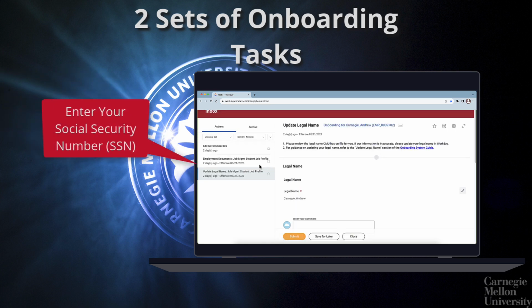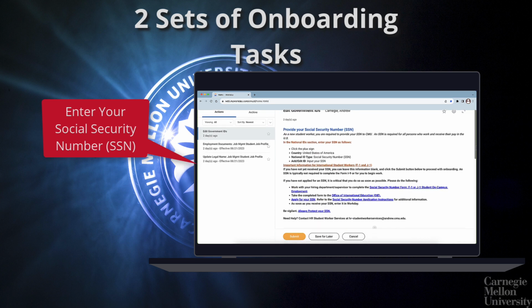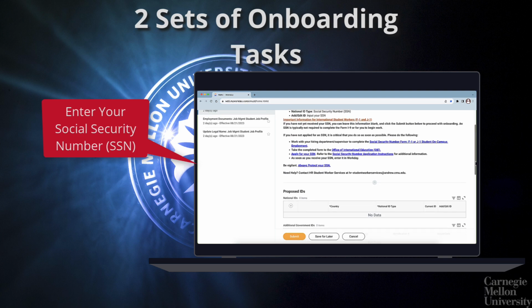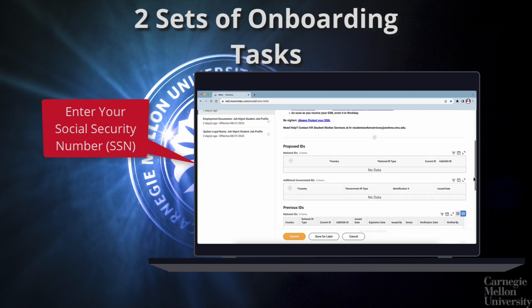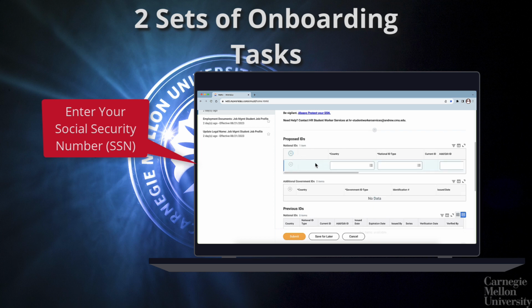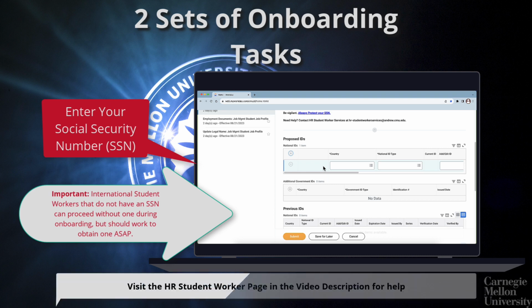Provide your Social Security number. If you're a U.S. citizen or lawful permanent resident, you must provide your SSN during onboarding. If you are an international student worker that does not have an SSN, you can proceed with the onboarding and complete the Form I-9. Make sure to enter your SSN in Workday as soon as you have it. If you have not applied for an SSN, it is critical that you do so as soon as possible. A link to SSN application instructions for international students can be found on our page.